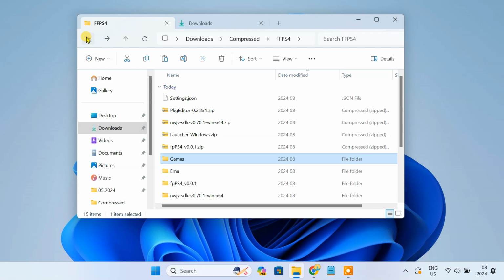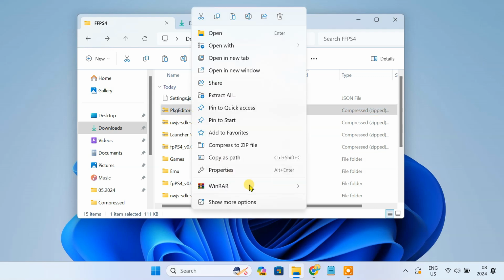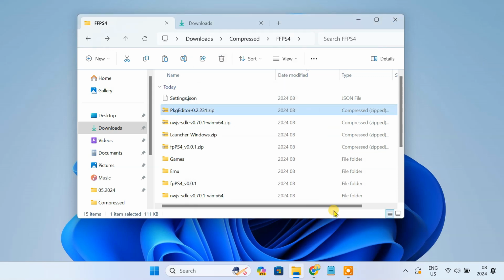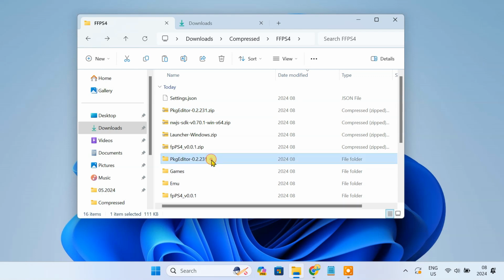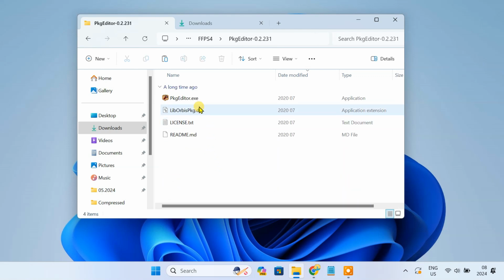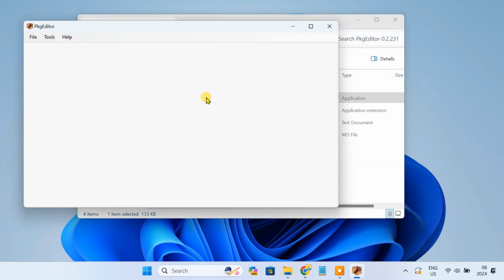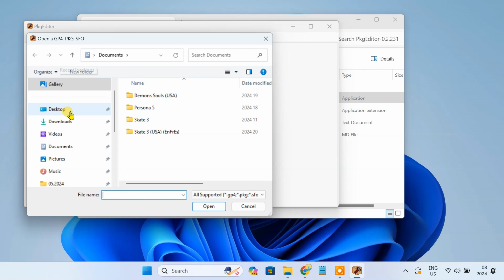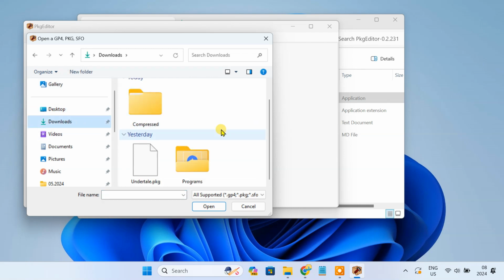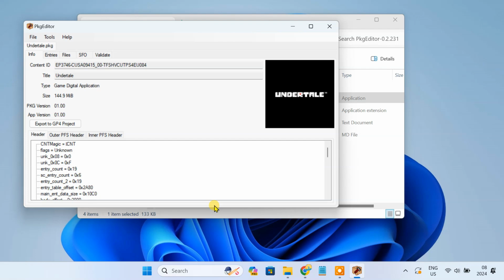Now we are going to use the PKG editor. So first, extract it. Double-click on this .exe file to launch the PKG editor. Locate your PKG game file on your PC. Select your game and it should show up in the PKG editor.